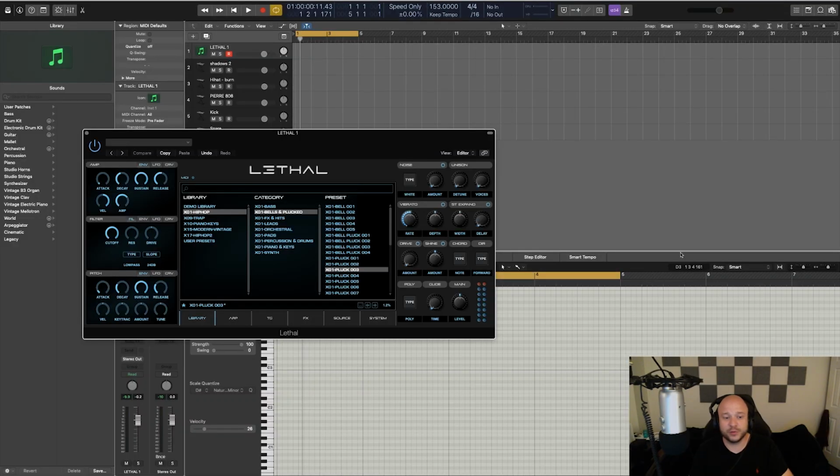I spent some time going through the various preset banks and actually favorited some of the sounds that I really like. I feel like the bells and the plucks as well as the basses are really strong in this virtual instrument, and also the manipulation that you could do with those sounds. We're going to be creating some chord progressions as well as melodies using Lethal, and I'm going to incorporate this whole thing into my workflow.